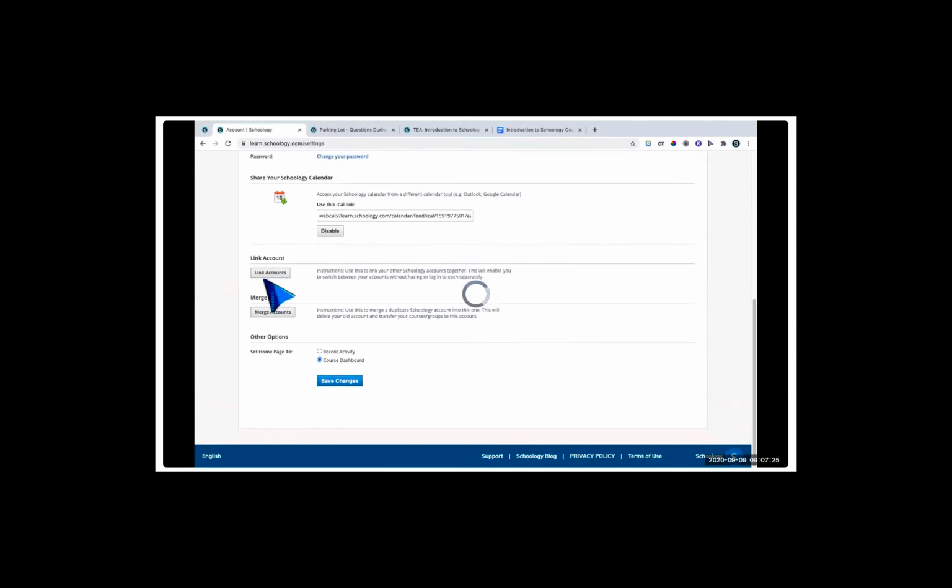And let's say you have children, and they have Schoology, and perhaps you've used Schoology in the past under a different account, and now your school has gotten Schoology for you under another account name. You can go here and link your two Schoology accounts together and easily switch back and forth between those. Or you can actually merge those. If you've got a duplicate account, you can merge it. It's going to delete your old account, like the one from your personal email, and merge it into your new one.